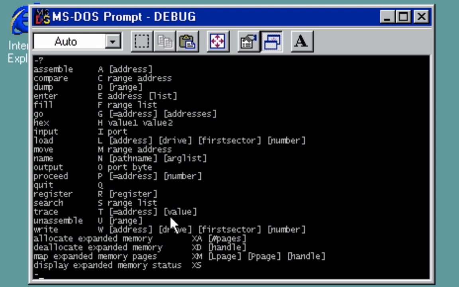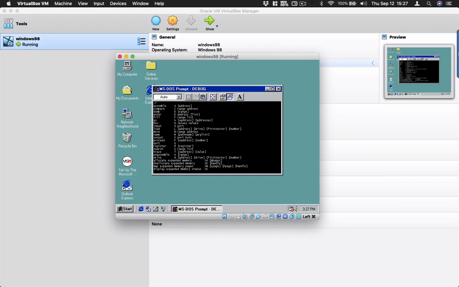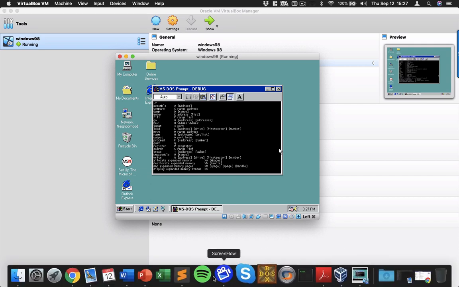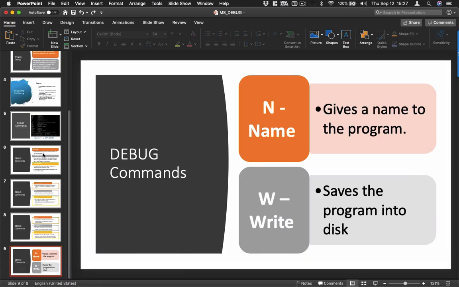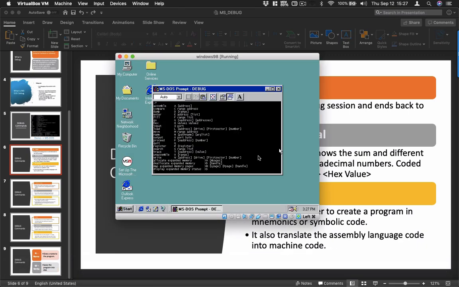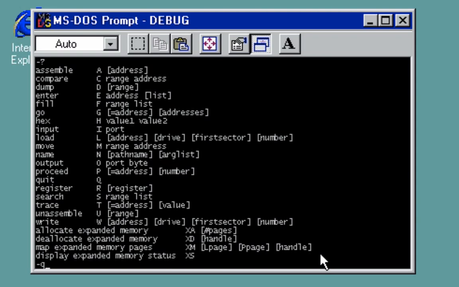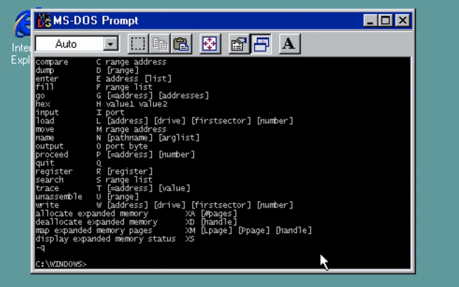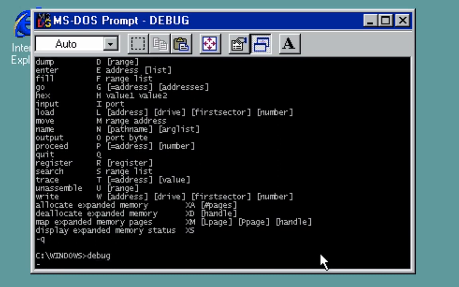Okay, so for the first item, if we go back into our PowerPoint, if you recall, let me switch back. So the first command that we have is quit. Let's try to execute quit. All you need to do here is press the letter Q. And we're back to your MS-DOS prompt. To go back again, you just need to type debug again, and then you're back into this screen.